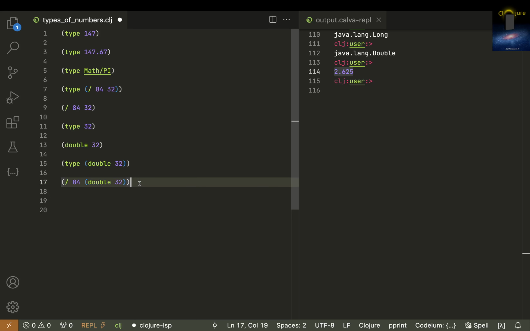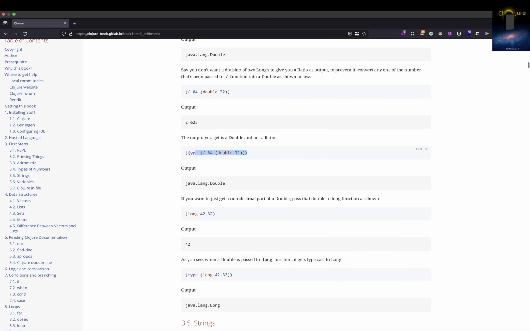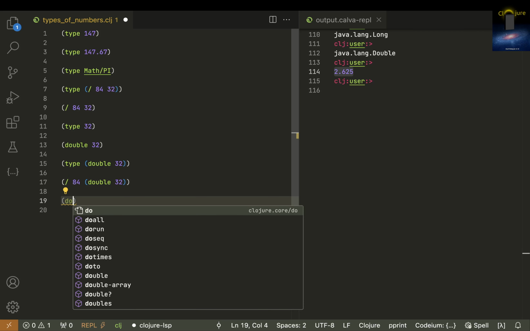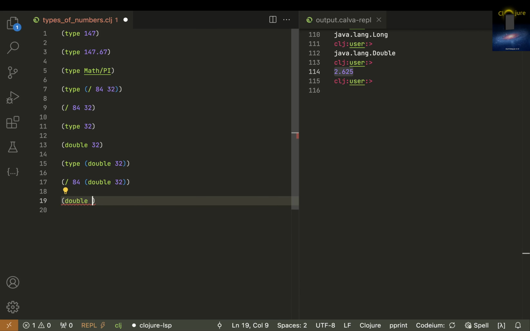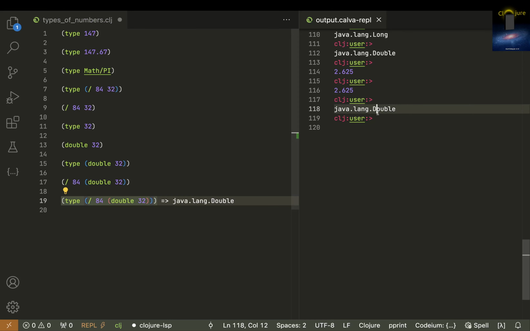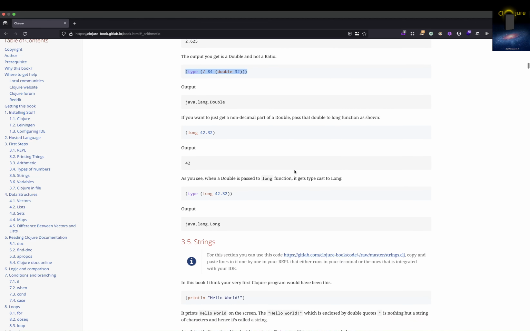So yeah, this doesn't give a ratio. You just convert one to double and okay. Let me stick to the book. So yeah, if I just put the type, you'll get it as double. So copy it, double, just paste it, and yeah. So okay, type, and you execute. It returns a double, not a ratio. So this is how you can come out of this ratio and all those stuff.